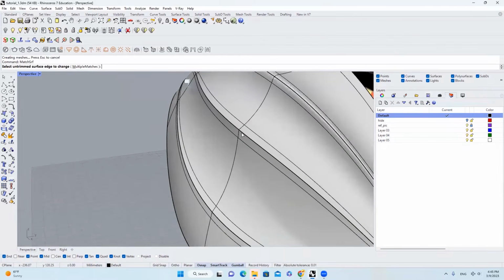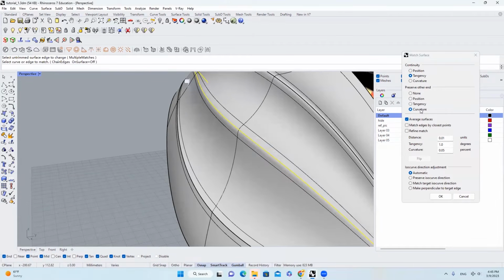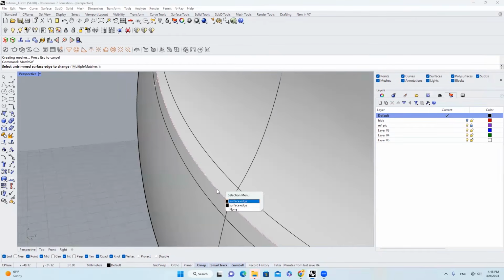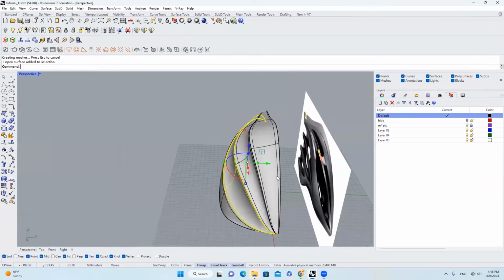Same right here. Click first edge, second edge, tangency, the other side, curvature is good. Average surface, so both of the surfaces are going to be moved a little bit. Automatic is good, hit OK. And right here also, first edge, second edge, OK. And then we got those surfaces.